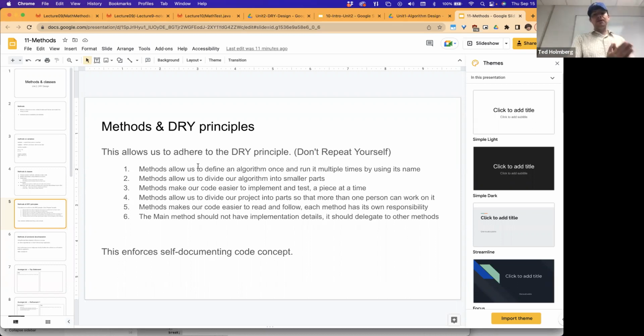Methods make our code easier to read and follow. Each method has its own responsibility. I already mentioned that, but again, the value of your code blocks being responsible for individual things makes maintaining and refactoring and debugging much, much easier. I will say that you've probably already encountered this: a non-trivial, significant amount of your time will be not necessarily coding or developing pseudocode or implementing, but debugging.